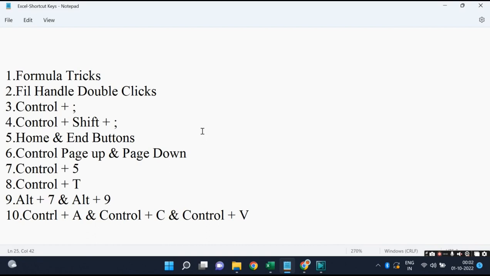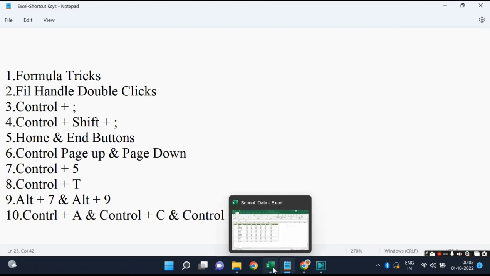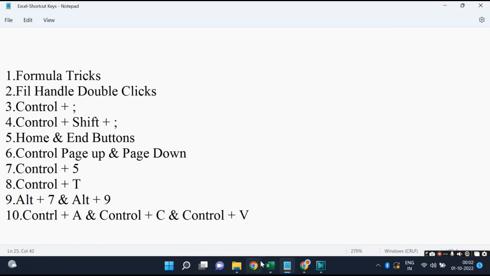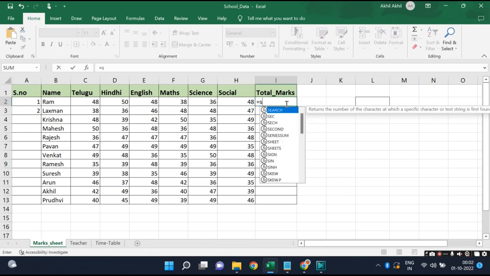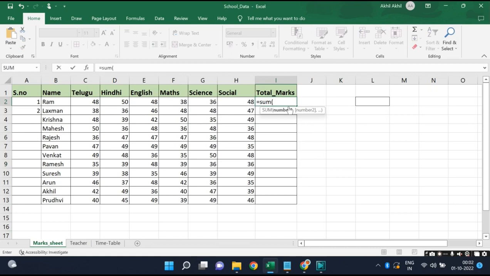So, the first one is formulas. Formulas like arithmetic operations; we are using only the arithmetic sum operation. For the subjects' total marks, the sum operation is equal to sum, bracket open, select which columns will be summed, bracket close, enter. That gives the sum of the subjects' total marks.